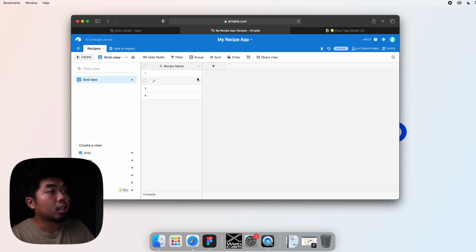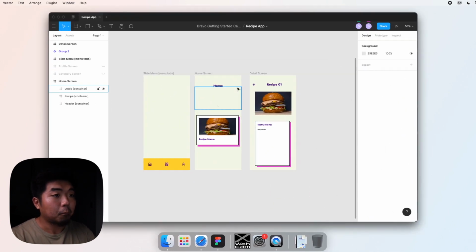Alright. So the first thing we want to do is make sure that we plan out and know what our database is going to be structured like. Now if I come back to my Figma design, we can look at what information we are going to need. If we look here on our home page and the list of our recipes, we know we need a recipe name and a recipe image.